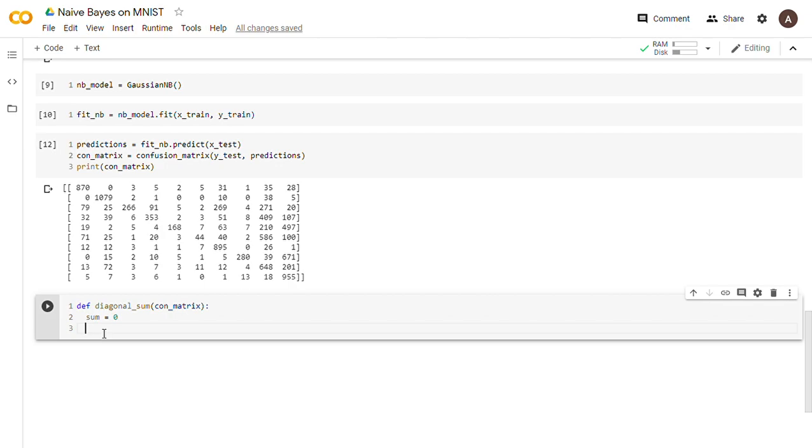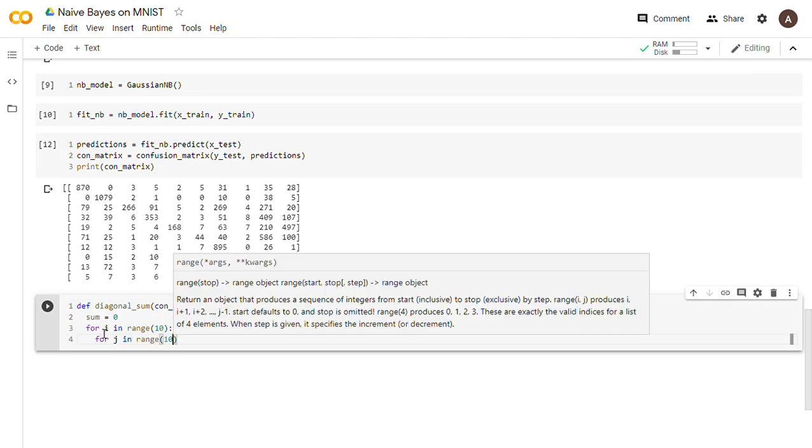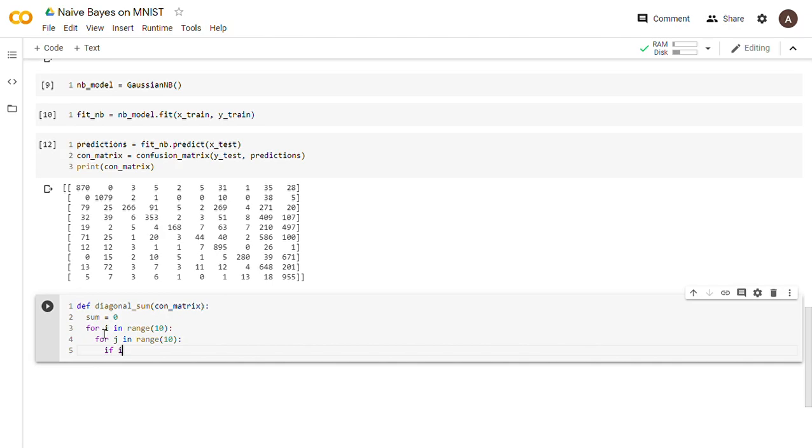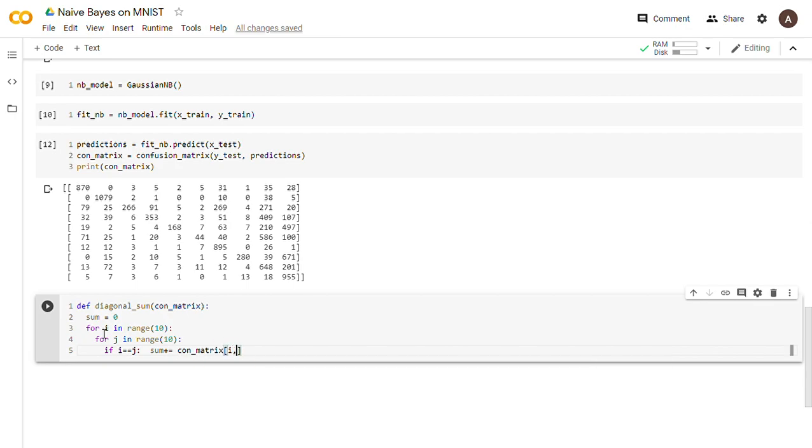So we're going to say sum is equal to 0, for i in range 10. This is just going to iterate through all the digits, and we're going to have to do a nested for loop. So for j in range 10, and we're going to say if i is equal to j, sum plus equals the con matrix at i, j.